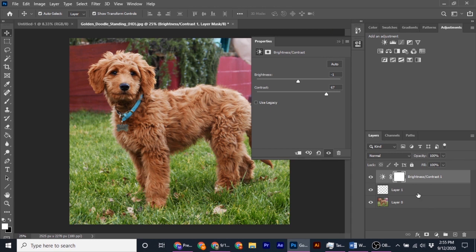And right away you can notice that brightness and contrast is going to make its own layer. That is because, in case you want to get rid of it, it's an additive layer, you can take it off. Right here, you can see that there's little eyes. If I click on it, I'm going to see my original. If I click on it again, I'm going to see what I changed.